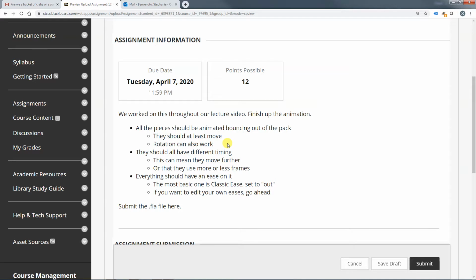Also, if you want to have a gag where they all get stuck or they all explode everywhere or fall over the place, you can make this your own. You do not have to do exactly what that animation is. They should all have different timing.